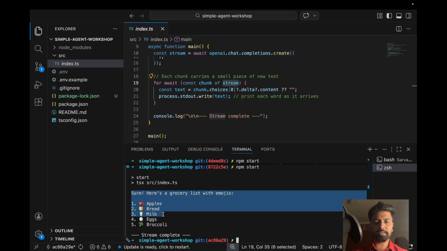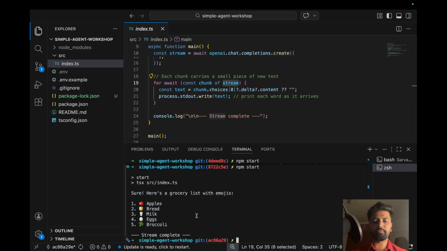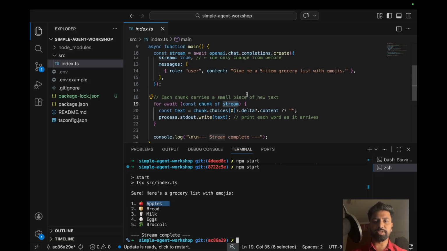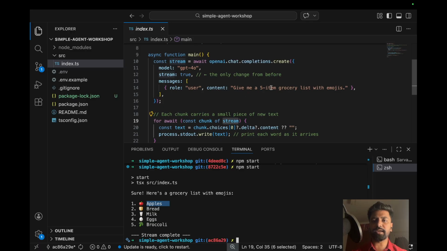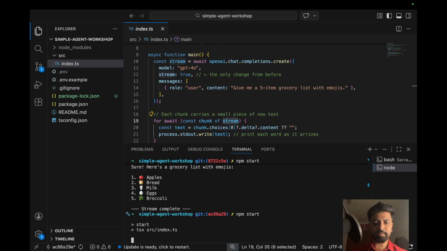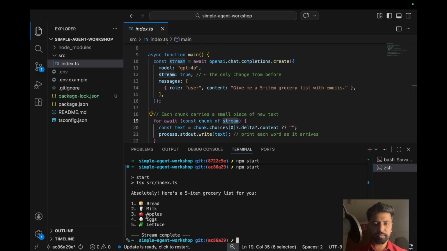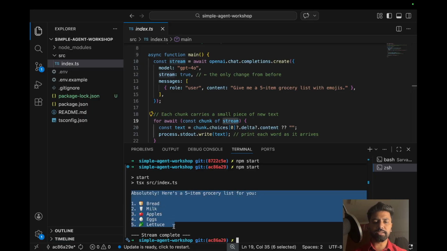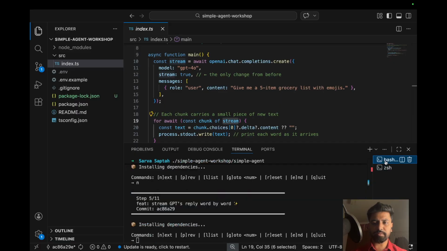So you see this time the reply came word by word. There was no loading thing shown, right? It didn't take a lot of time to reply. It started printing out the fruit names immediately, right? So I'm saying give me a 5 item grocery list with emojis. Let me try this once again. npm start. So you can see how it's too fast, but you can still see how it's printing the stream. Let's move to the next commit.